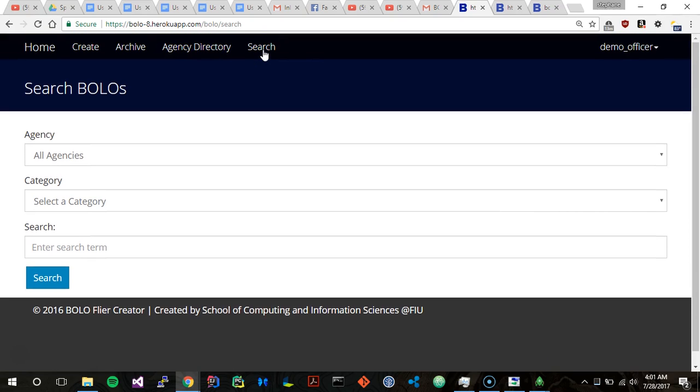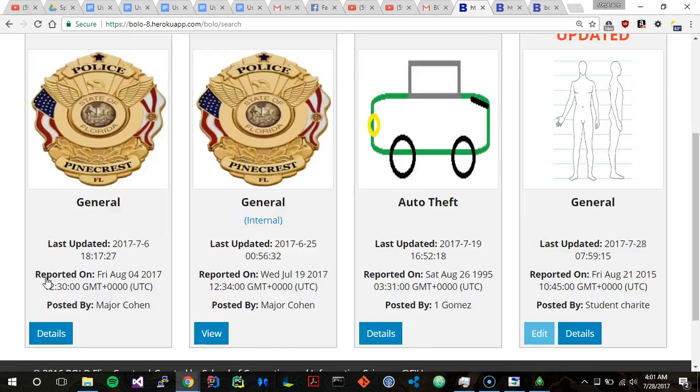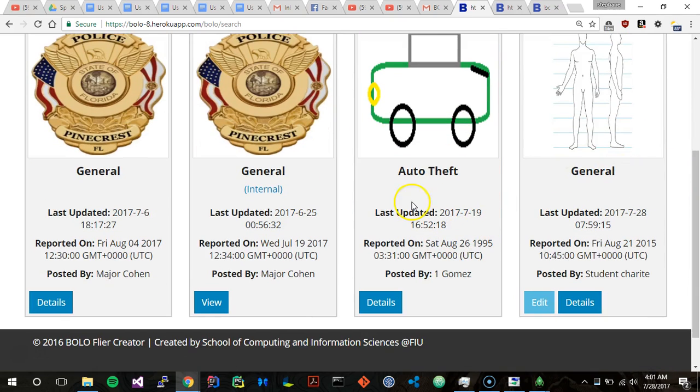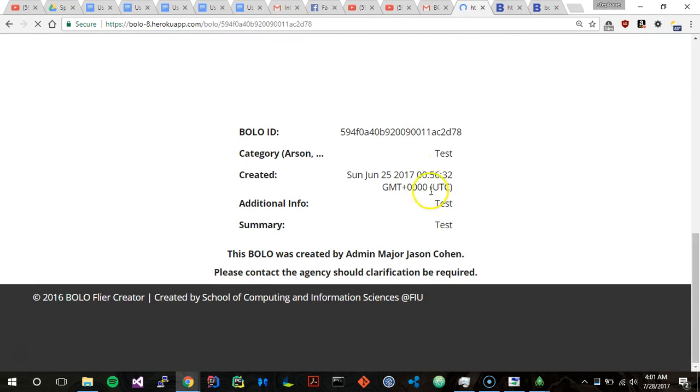Search allows us to search within the BOLOs. If you take note earlier, we created a BOLO named Test. Well, it's not named Test, but we had Test in the summary. And we can search for that. And here's the one I created, and several others which have the name Test somewhere. And here, yeah, category test.